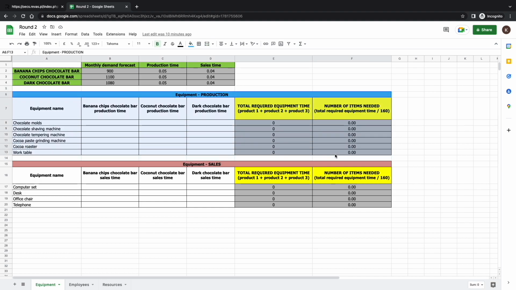Start with the production equipment. Multiply the monthly demand forecast by the production time of one product. This way, you'll learn how much time your production worker will occupy every machine to manufacture a product. If a machine is used to manufacture various products, calculate the time needed for each of them and then add to get a total required equipment time.